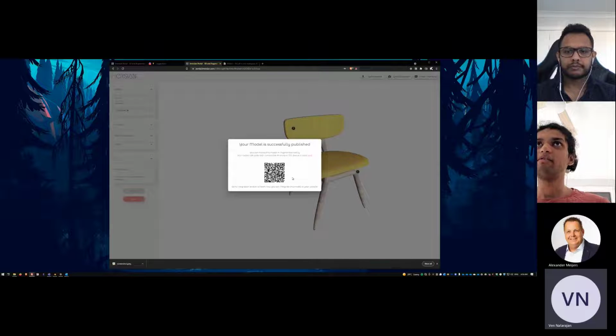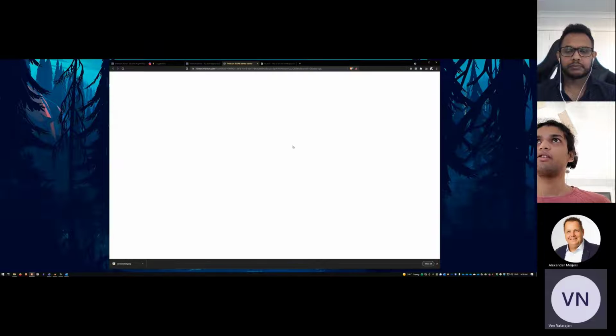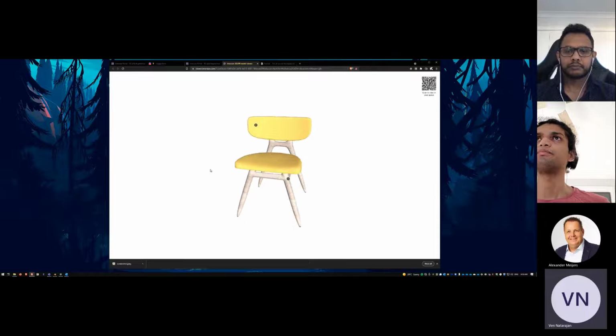Once you have your model published, you will see a QR code which you can scan to make sure that it looks well in your environment. So it's AR ready right now. Or you can also click on the link right next to it, which allows you to view your object in our 3D viewer.